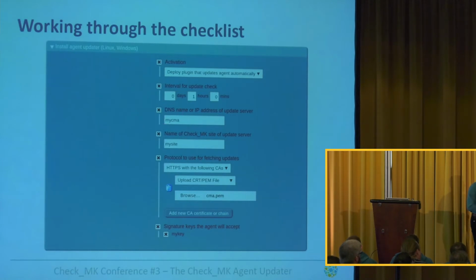So then, of course, we have the connection information, the server name. So what's the server name itself, the DNS name or the IP address, that you want to connect to, and then also the protocol that you want to use for fetching updates. Of course, you can use HTTP. That's possible as well. However, it is recommended that you use an HTTPS connection.